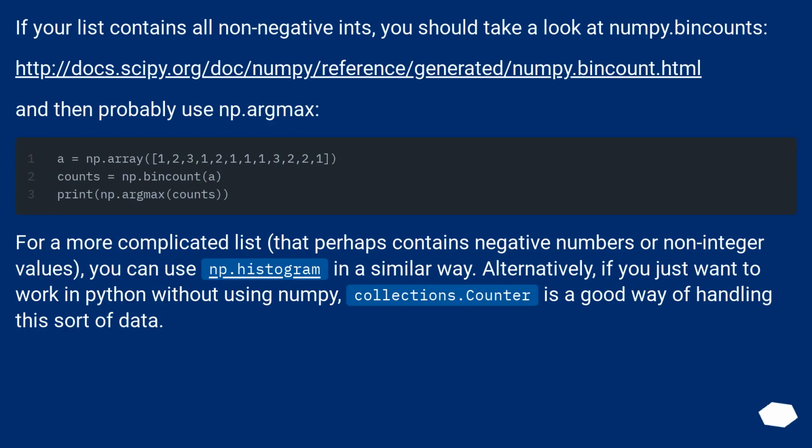If your list contains all non-negative ints, you should take a look at numpy.bincount, and then probably use np.argmax. For a more complicated list, that perhaps contains negative numbers or non-integer values, you can use np.histogram in a similar way. Alternatively, if you just want to work in Python without using NumPy, collections.Counter is a good way of handling this sort of data.